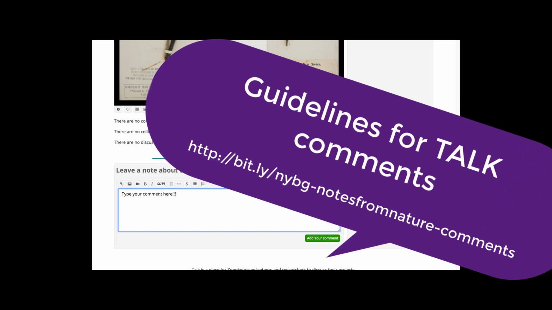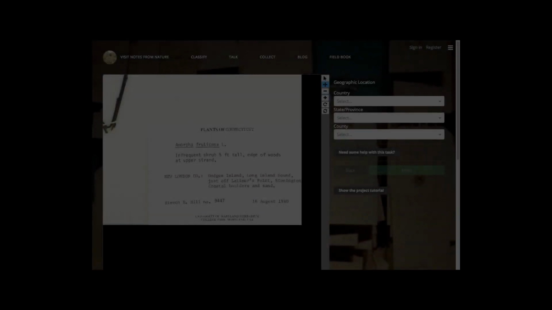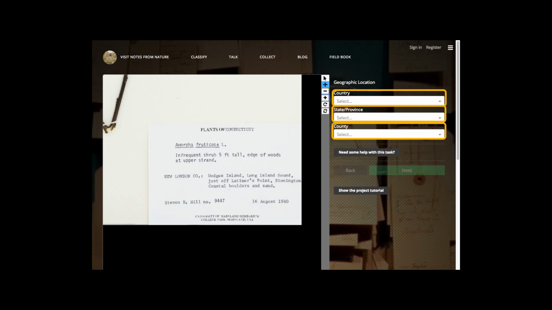For a complete set of standards and guidelines for writing clear and operative talk comments, visit the NYBG Expeditions forum post linked here. Now we are going to do a quick run-through of all the transcription objectives for NYBG Expeditions and outline the basics for how to identify target information from herbarium specimens and then enter data into the appropriate fields.